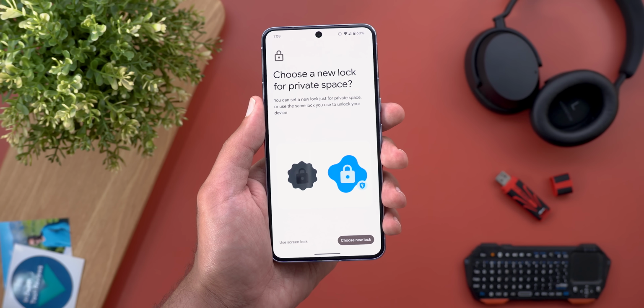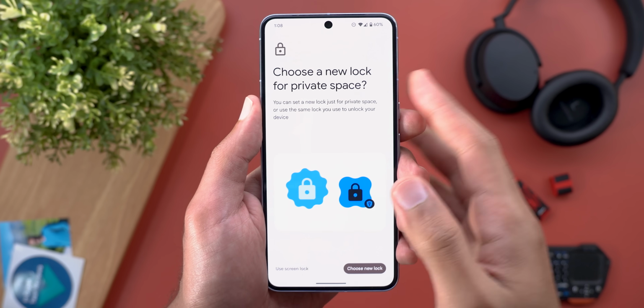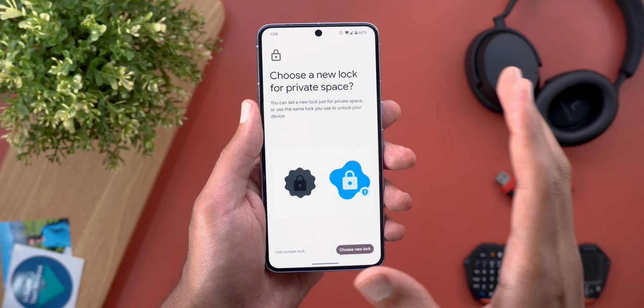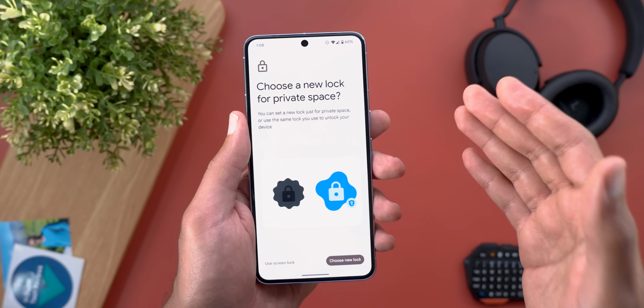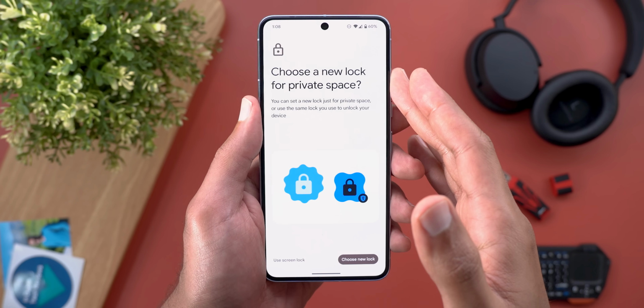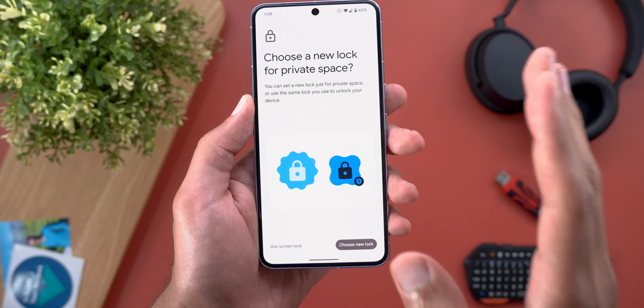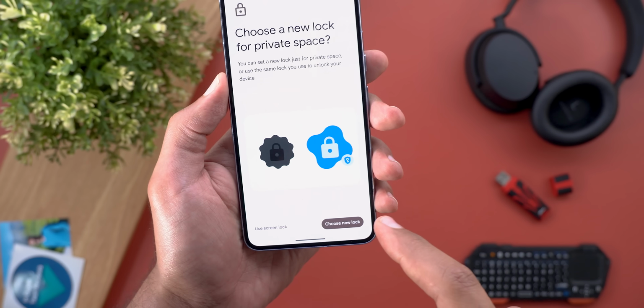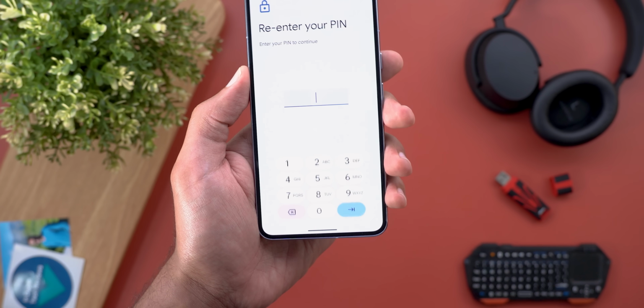This page recommends to create a new lock for the private space separate from the one you are currently using, which makes sense. Just in case your current PIN code got exposed, you still have an extra layer of security for the private space. But this is something optional, and you still can use your current lock screen if you want. But let's tap on choose new lock.